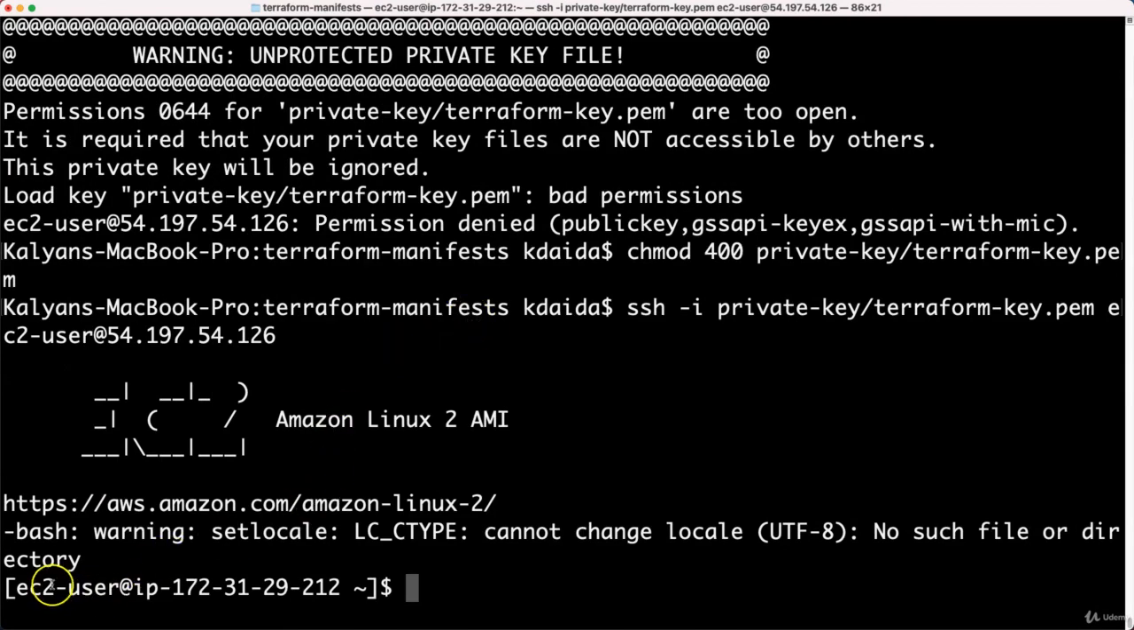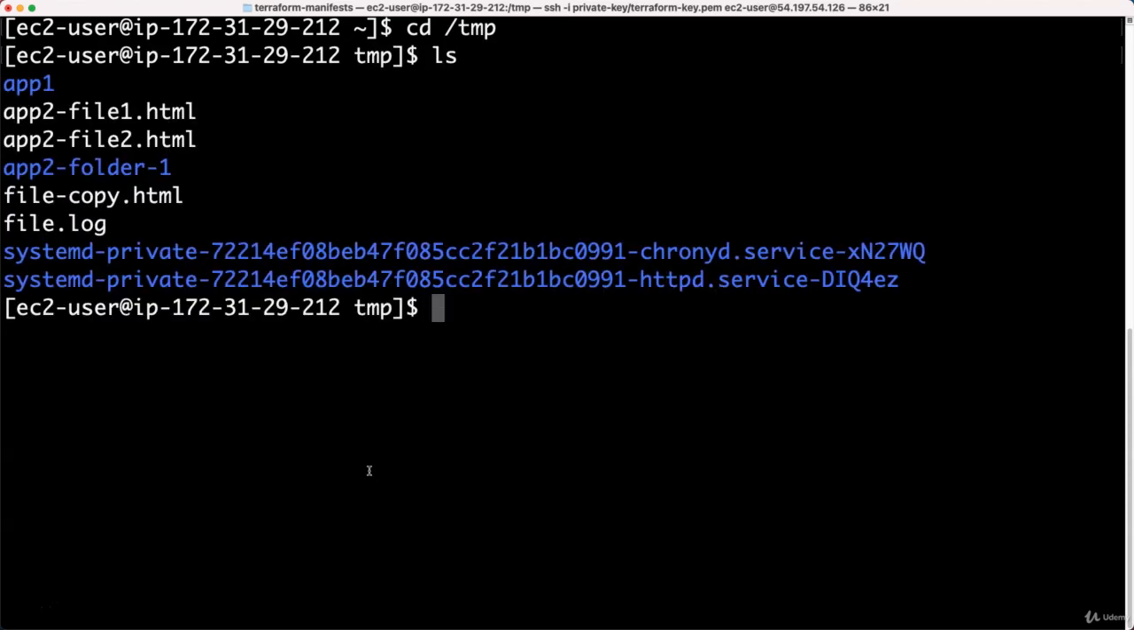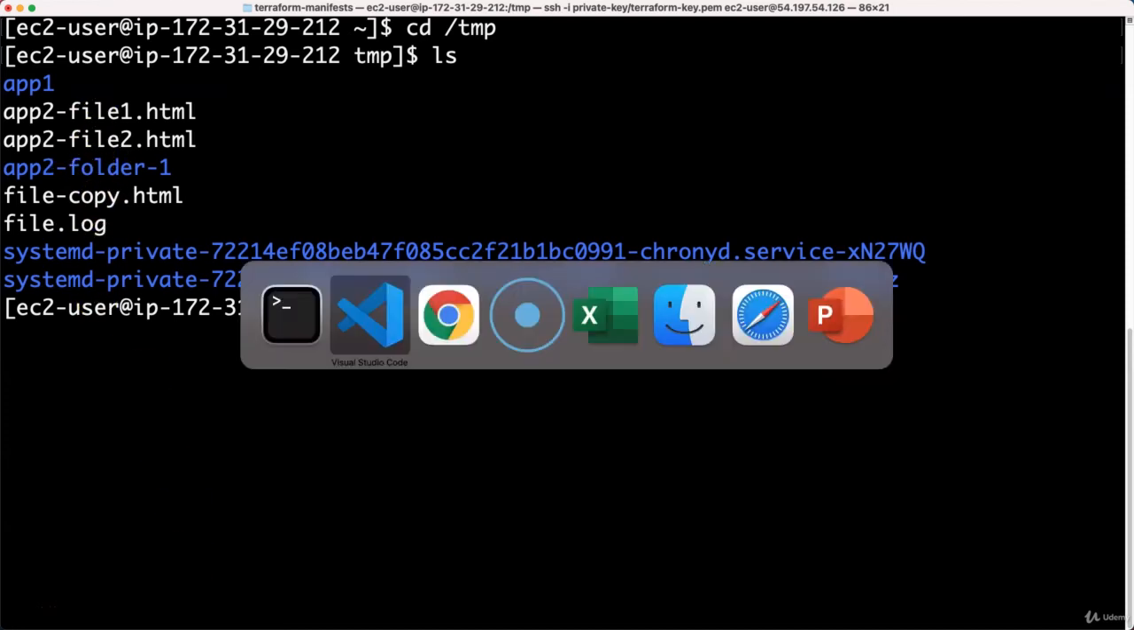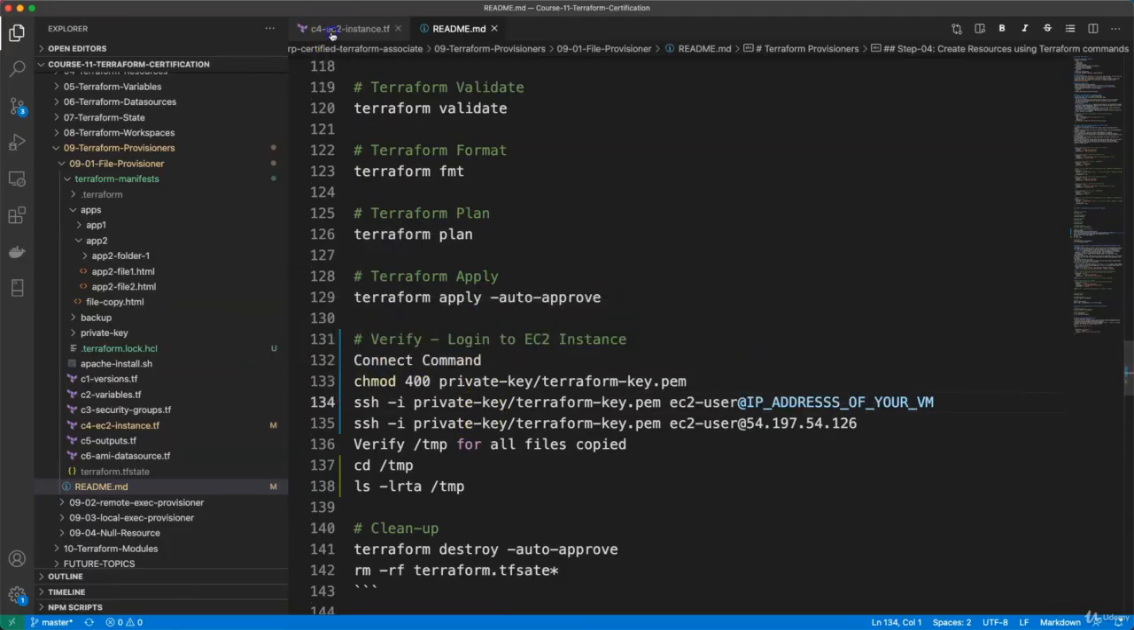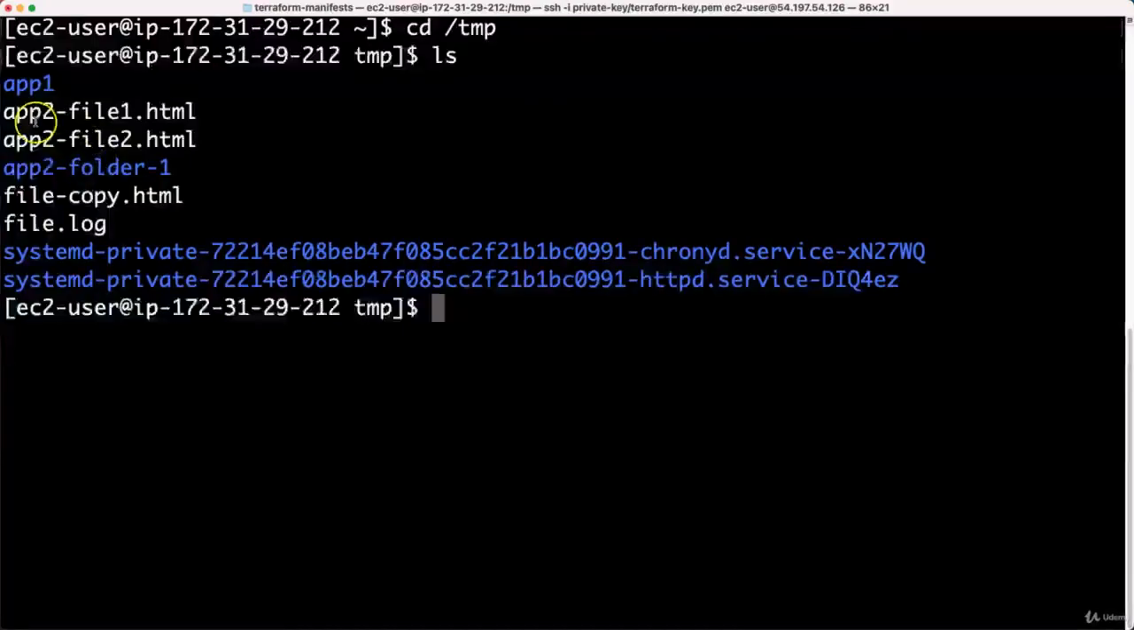Okay, so this should allow us to connect to the machine. You are in the machine, ec2-user inside that machine. So now let's see, cd /tmp. Okay, inside the tmp folder, if you see, you have the files, everything got copied. So let's see and understand what happened using this. First thing is, with the first file provisioner, you are going to copy whatever is present in apps/filecopy.html to /tmp/filecopy.html. So you have that file copied to /tmp.